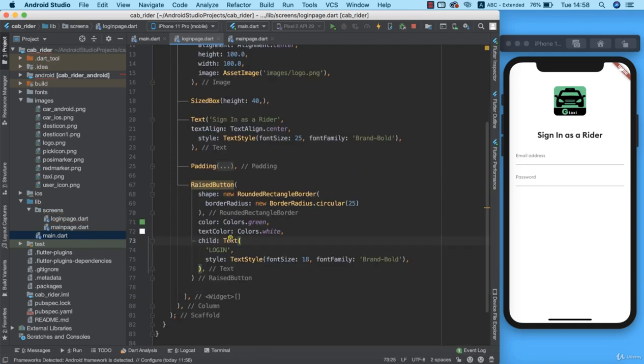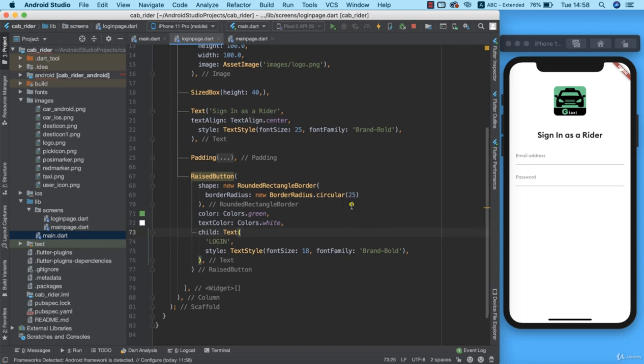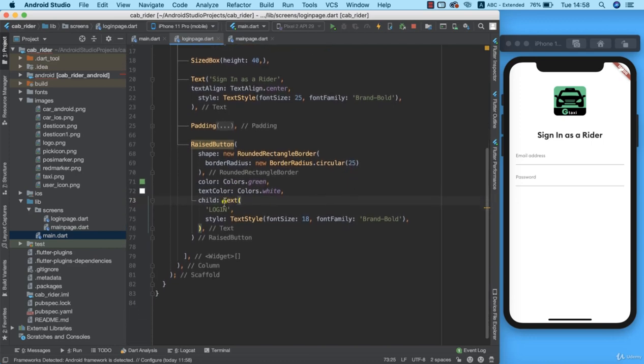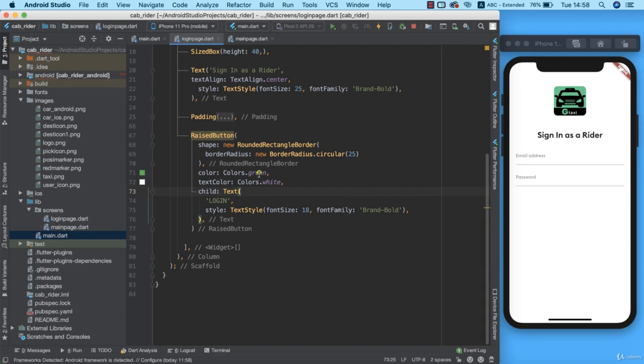Okay, so I went ahead and added a raised button. The raised button has the shape of a rounded rectangle border, and the border radius is 12 pixels, which is exactly what we have here. The color of the button is going to be green, and the text color is going to be white. And we added a child to it, and the child is a text widget that reads login, and the font size is 18 and the font family is brand bold. So I'm going to go ahead and hit hot reload to show our button.